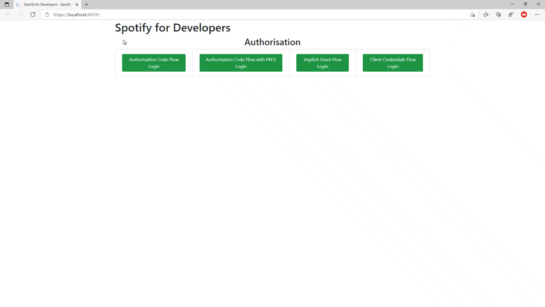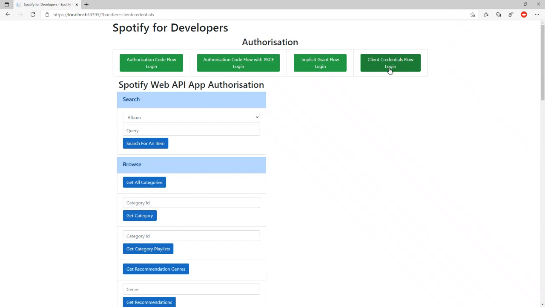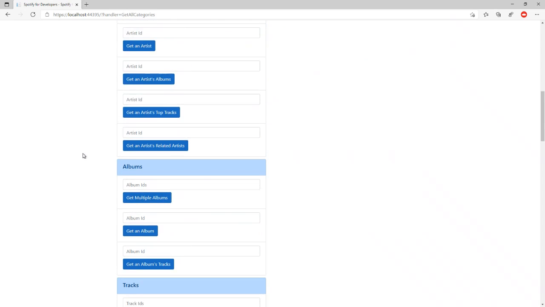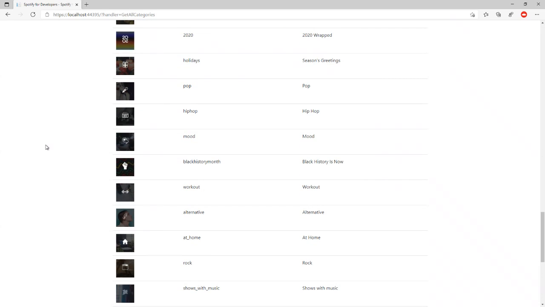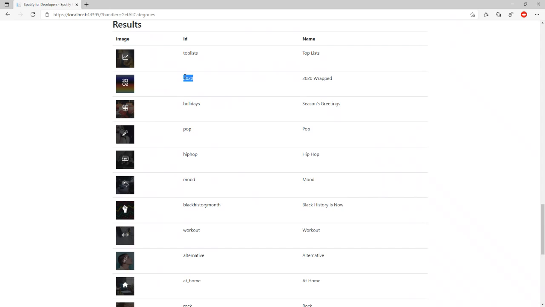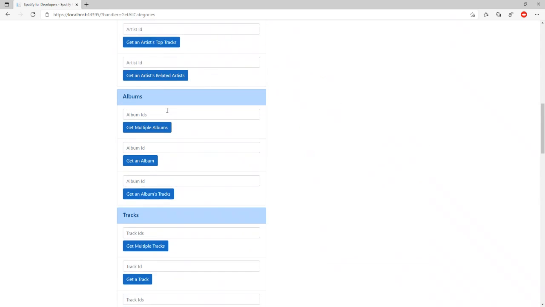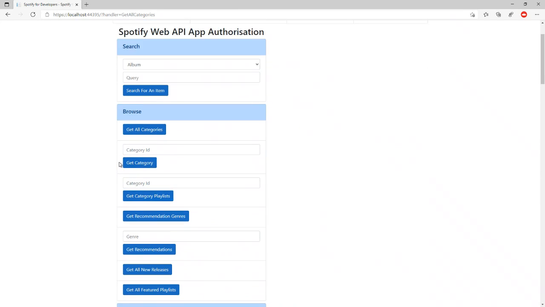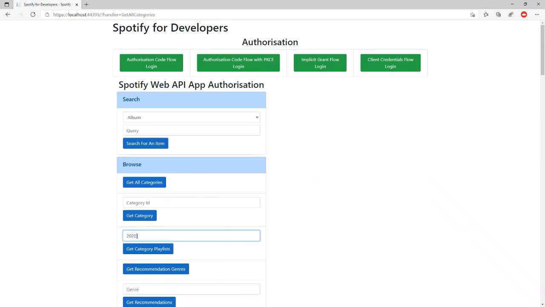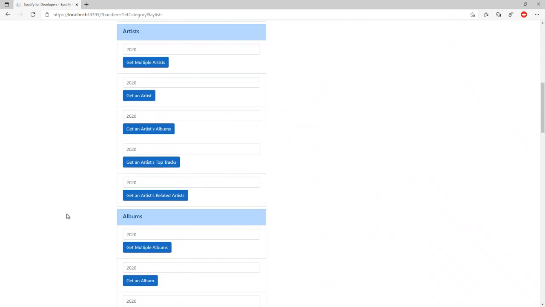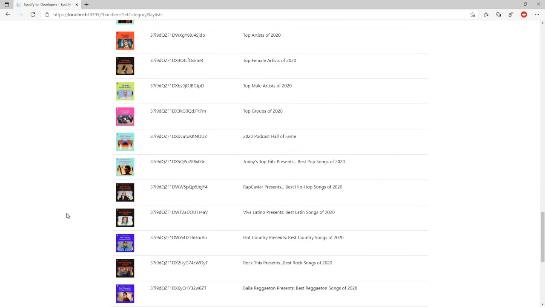So here we are. So I'm not logged in yet. So for example, I can choose the client credentials flow, and that only loads a certain subset of the API calls because this is not the user calls that this supports. So I can do get all categories, and if I scroll down to the bottom, there's all the categories there, and I can even select a category. Let's get 2020, and I can, for example, get the category's playlists. So that's all the playlists that are in that category.